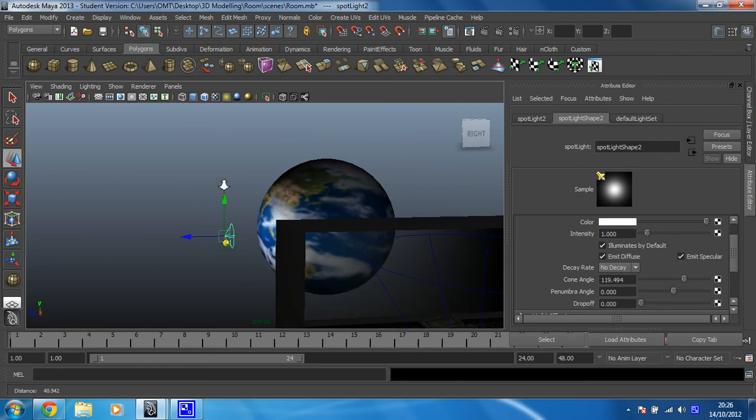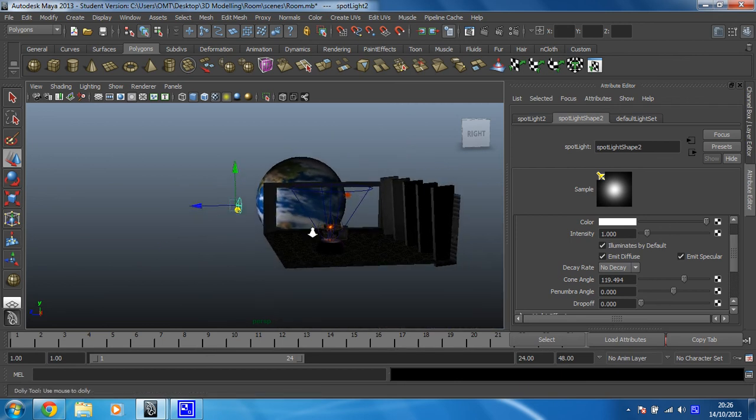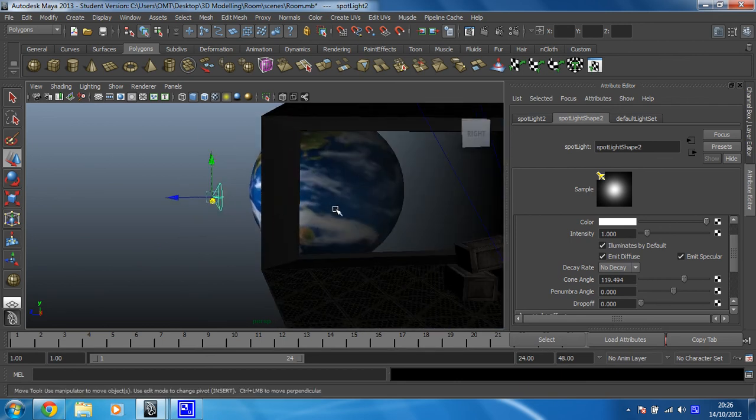Okay. So the next step is to add an atmosphere to this planet and to add a bump map so that it looks like the clouds and the mountains are doing something. So that will be in the next step.